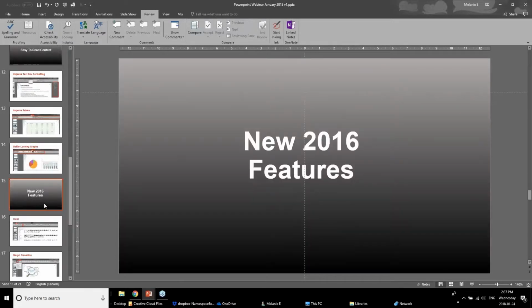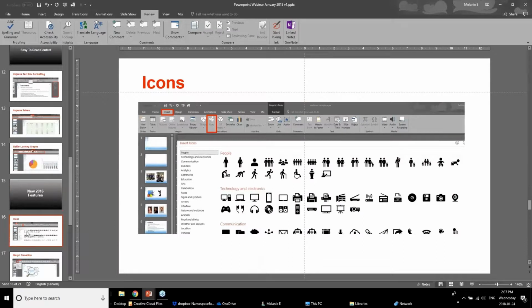So now we're going to move into some of these great features that have come around with 2016. I think they've definitely upped the game for PowerPoint, and definitely stuff that I've been asking for and wanting. Again, I usually had to go into other programs to get them before, and now it's great that you can do it all in PowerPoint. So let's talk about the common one, icons.